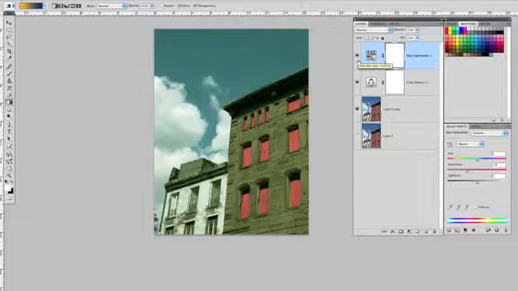So this video was a quick recap on three methods of doing a cross process. Remember, when you're in Photoshop, there's no wrong way to do something. In most cases, there are many ways to achieve the same look.